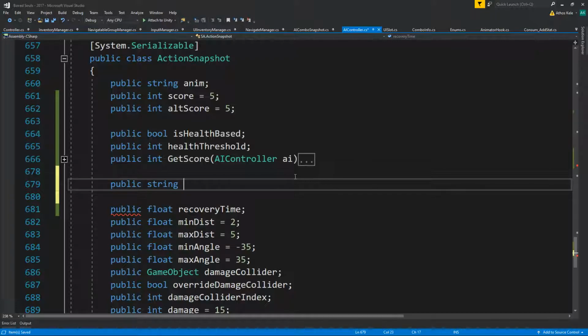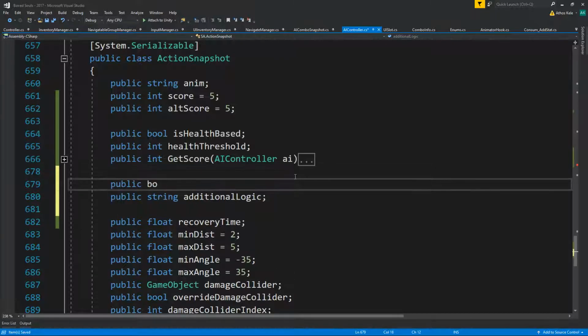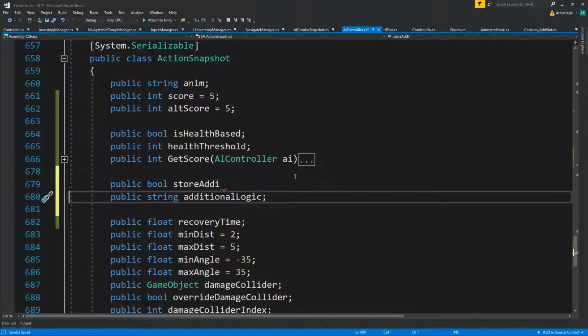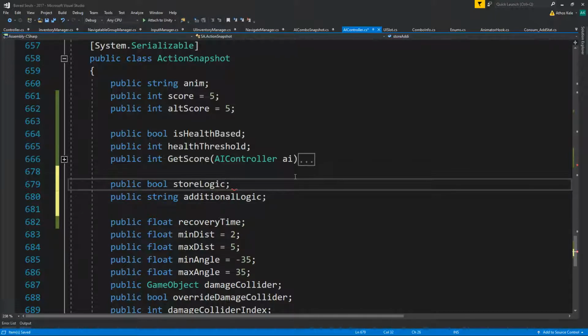We need to have the additional stored method or callback method or event method. How should we call this? We just need the method name. Let's just call it logic, or additional logic, I guess. Public bool store additional. It's not really a callback because you don't need to have a reference back. You just need to assign an additional logic, so whatever. So we just say stored logic.